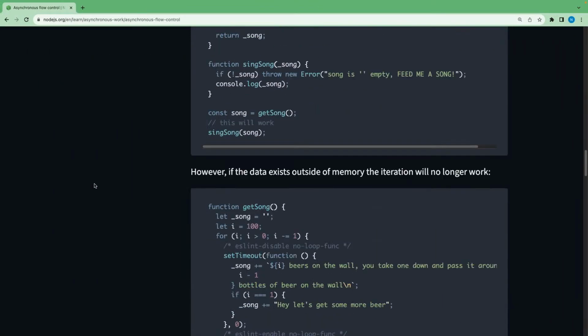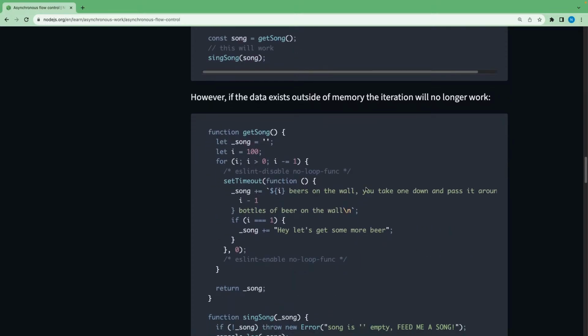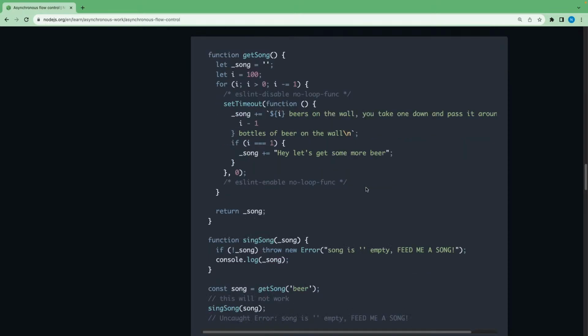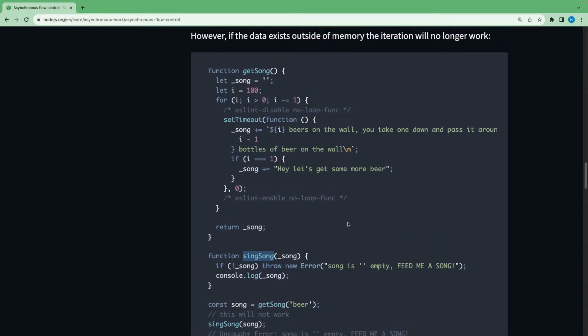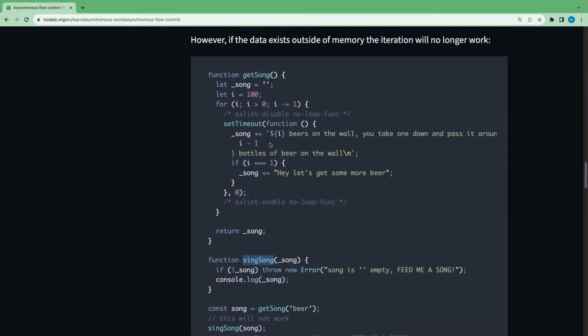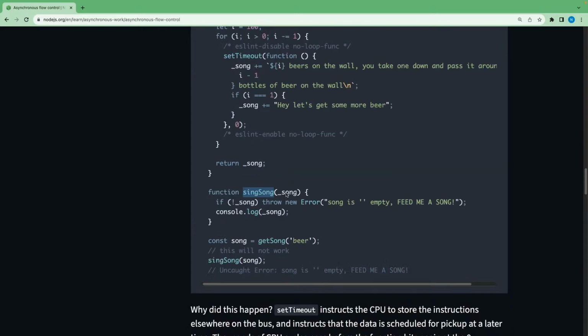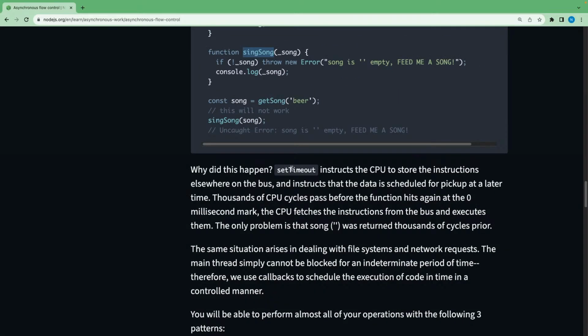Okay. However, if data exists outside of memory, the iteration will no longer work. Okay, why did this happen? Setup and instruct the CPU to store the instruction elsewhere on the bus and instructs that data is scheduled for pickup at a later time.